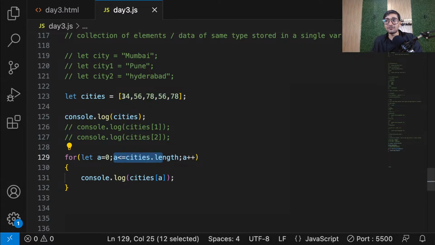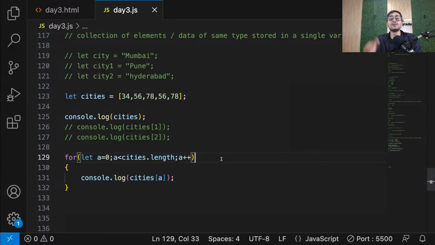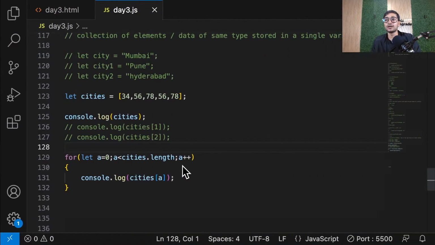But I know that if there are 5 elements, my last index is going to be 4. Why, guys? Because the index starts from 0. See, the length of the array is 5, but the index is 0, 1, 2, 3, 4. That's why, guys, don't go less than or equal to length, because if you go till length, you're going till 5 and there is no index 5. The last index is 4. So go less than. A should be less than cities.length. Okay. And just like that. Is that clear, everyone? Guys, so don't forget that. Okay, everyone? So you can do that.